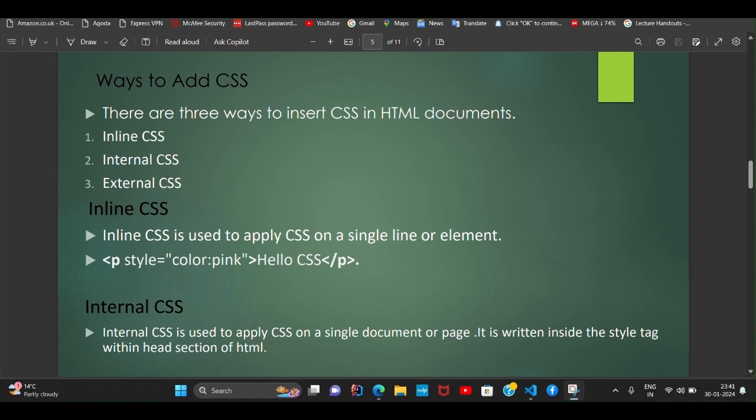So there are ways to add CSS. There are three ways to insert CSS in HTML documents. First is inline CSS, second is internal CSS, and third is external CSS. So what is inline CSS? Inline CSS is used to apply CSS on a single line or element.